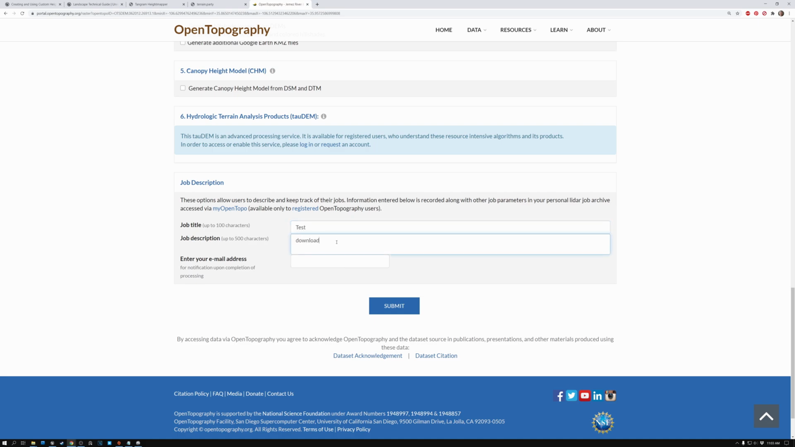maybe downloading high-res height data, something like that. And I'll put my email address in here and hit submit.